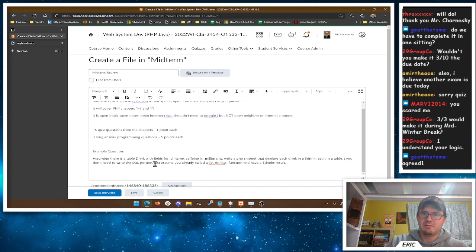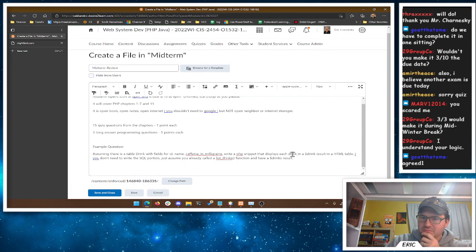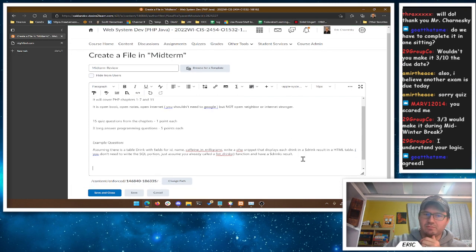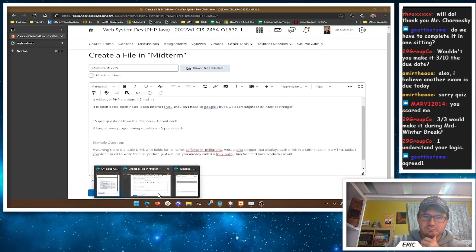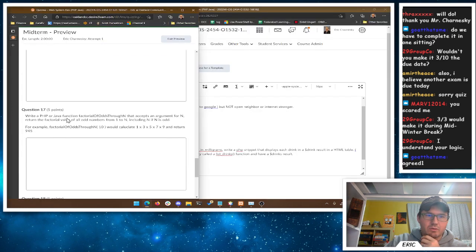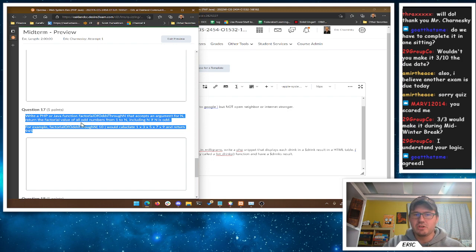Okay. So specifically in the HTML table here. So you need the table header, you need the table rows, table data, that sort of thing here. Okay, so that's one question. 5 points for that one. Another one, write a PHP. So we've gotten to Java previously, so this will just be a PHP function here.